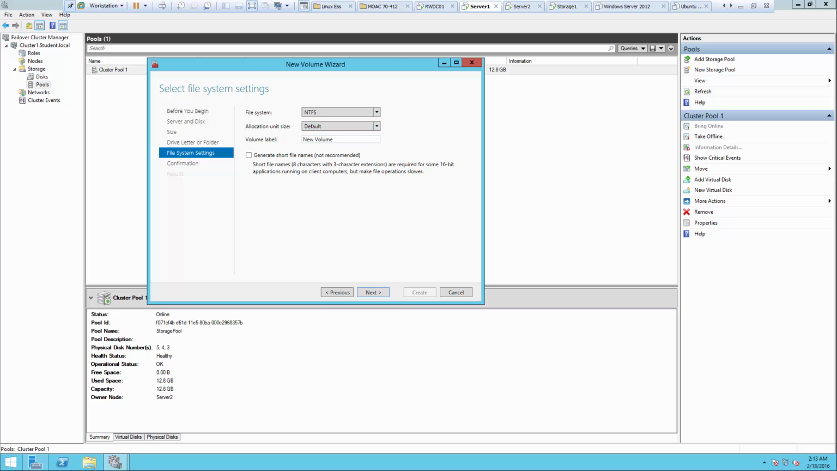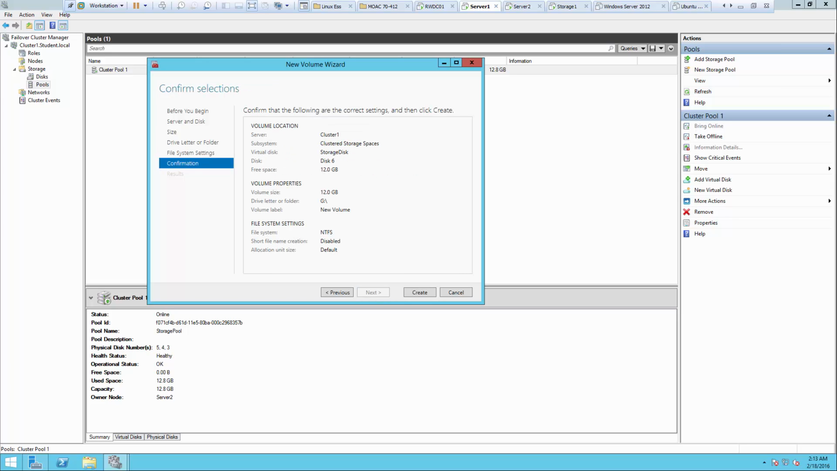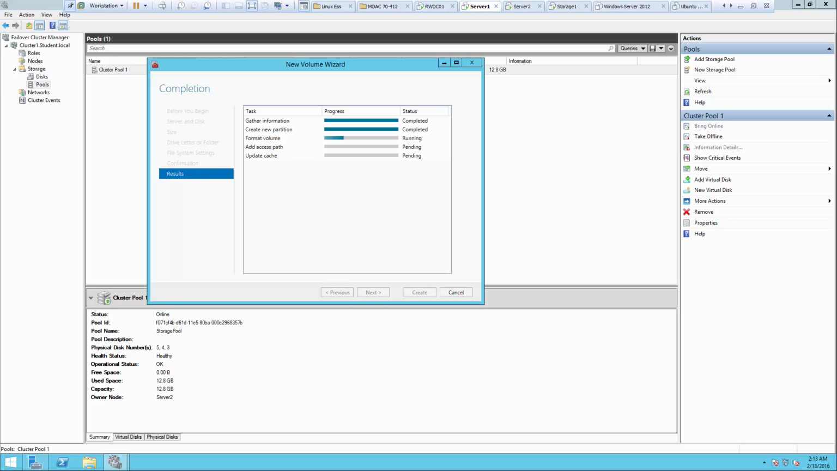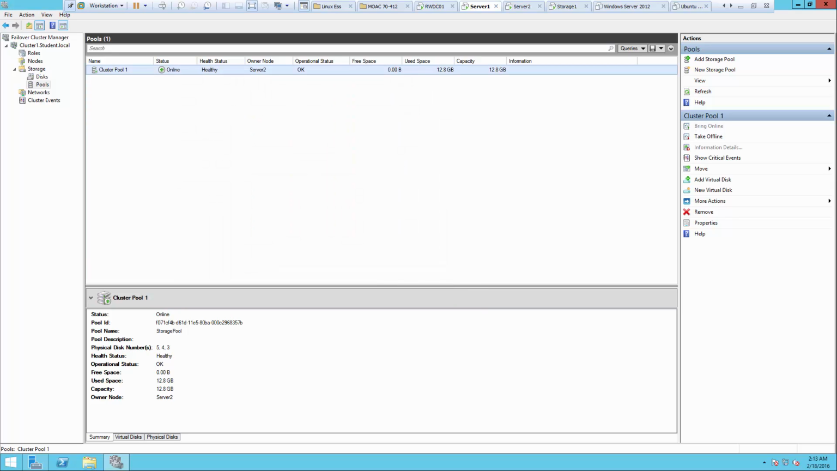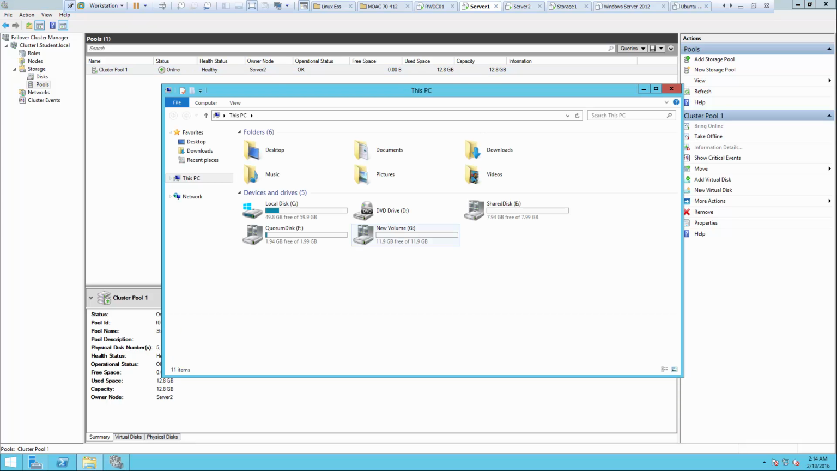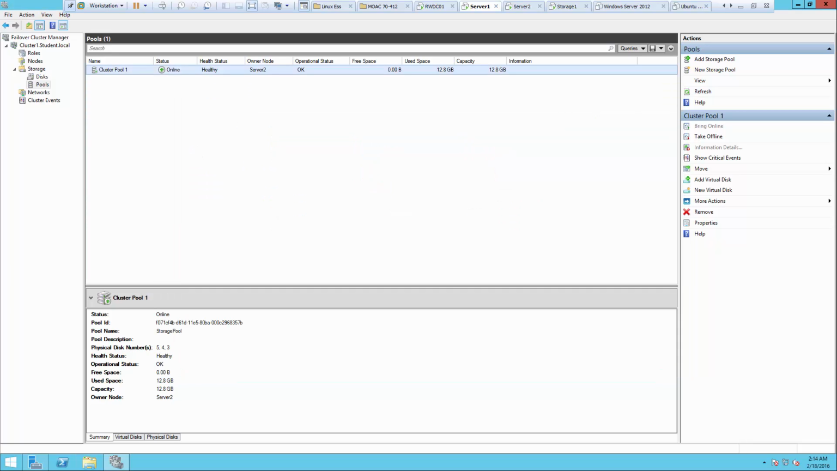We can now format it how we want. And there are settings. Click on Create. And now we should have a G drive as 12 gigs. And that G drive should be able to be accessed from both machines, or should fail over to the backup machine just in case.